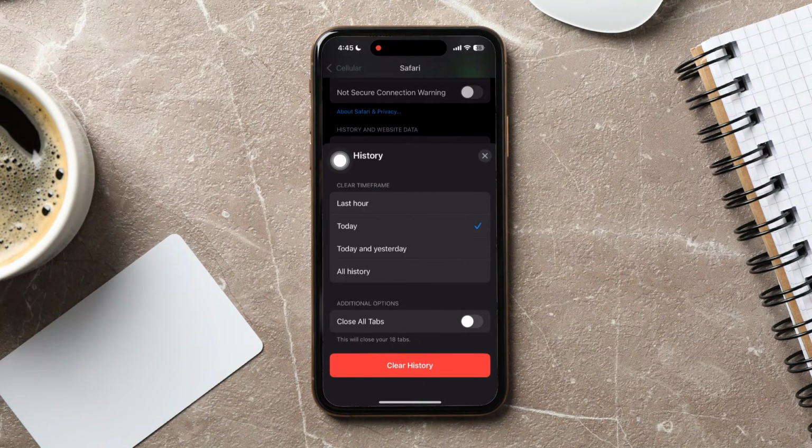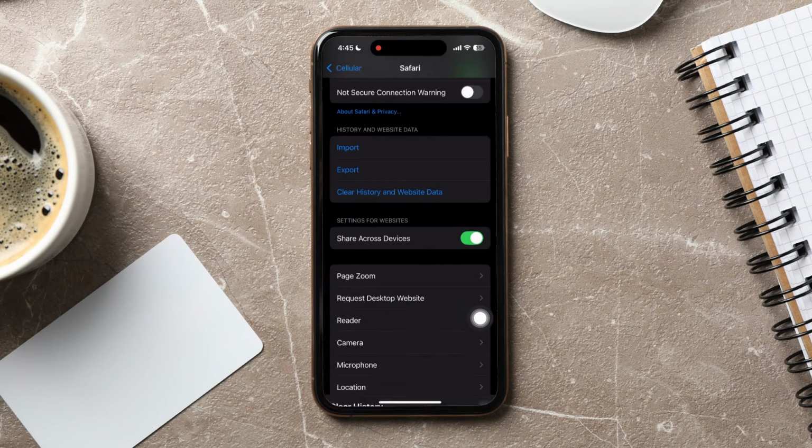Choose a time frame from here. For example, All History. And then tap on Clear History below.